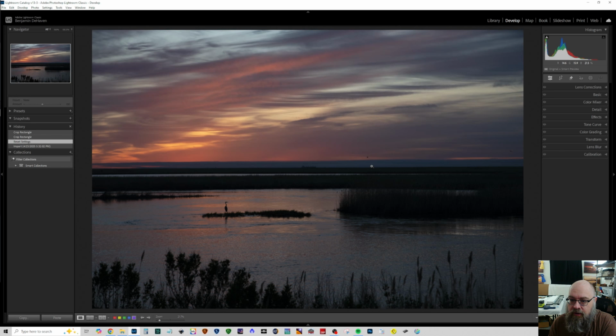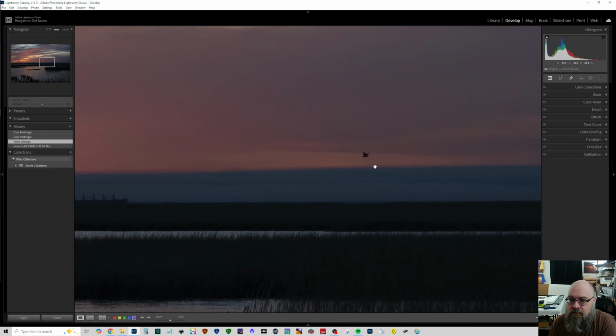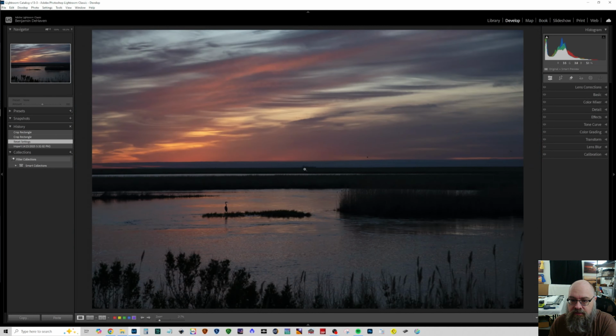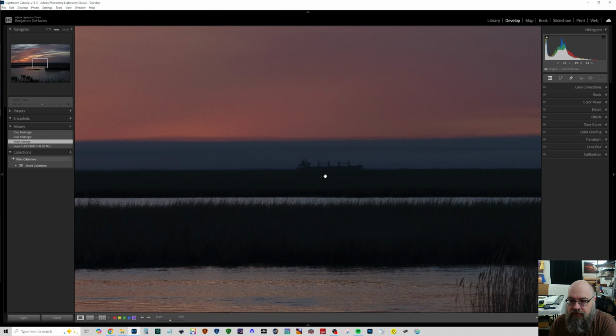Some things that we're going to work on is this eagle. The eagle needs to come out. I don't like little spots in my images. And this freighter is going to come out. I guess it's a freighter, but it's coming out.